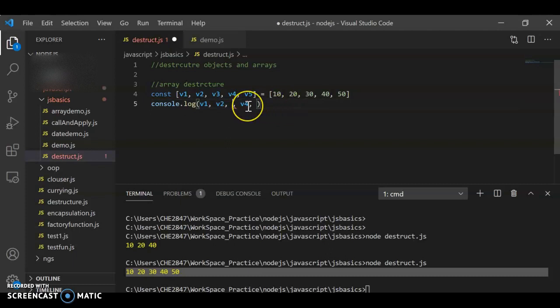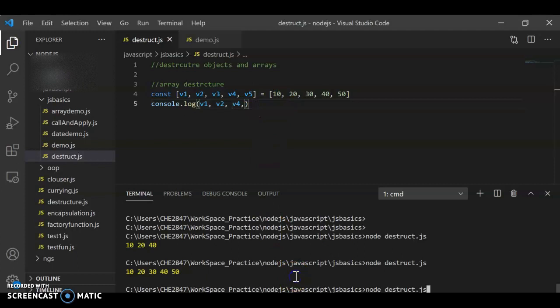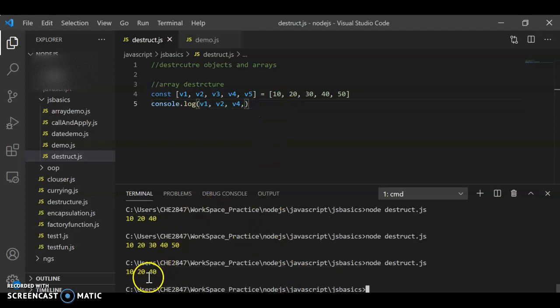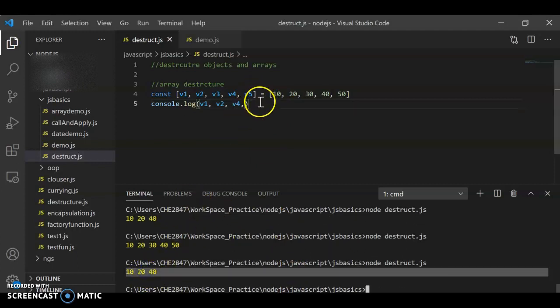I just want three values from this. Let's print what happens. So it's only printing whatever we need, so that's how we can skip the values which we don't want from the array using destructuring.